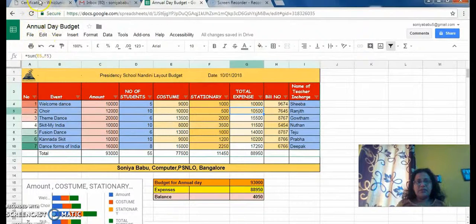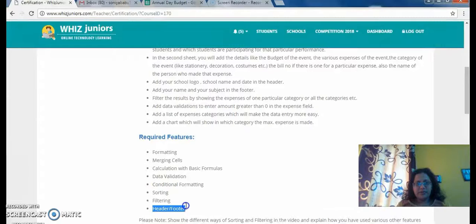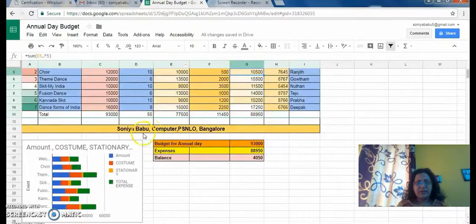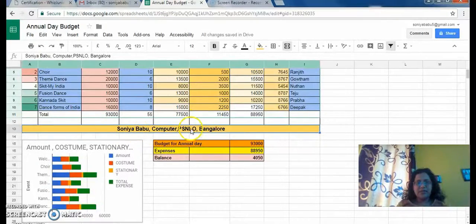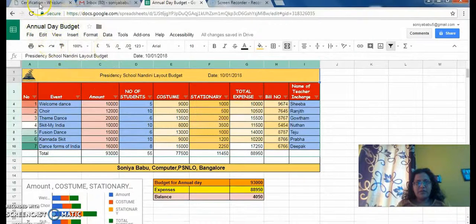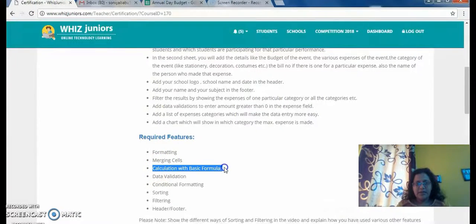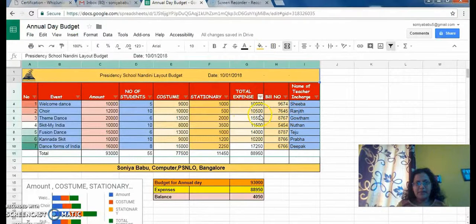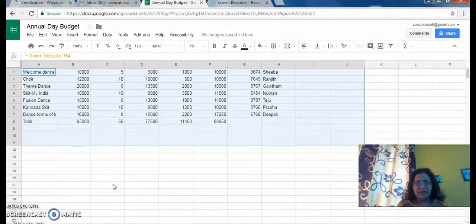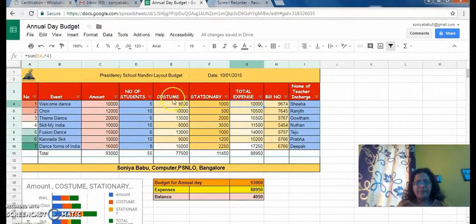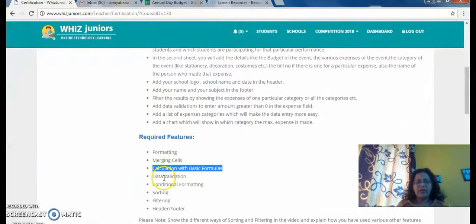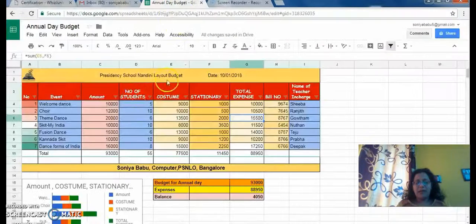Okay. The next one I am going to show you is the header and the footer. So this is the header and this is the footer which I have done. For merging the cells, the cells are merged using the merge cells option, which is available here on the main toolbox, and then calculations have also been done using simple formulas. This is the formula where I have done it, and all the calculations have been done. I have given equal to sum using the formula, and all the criteria are met according to the asked criteria.